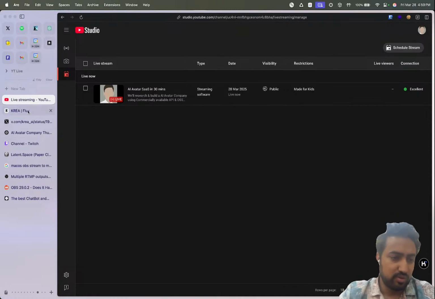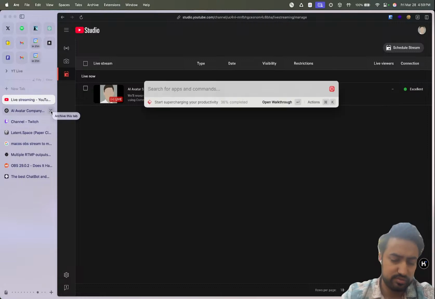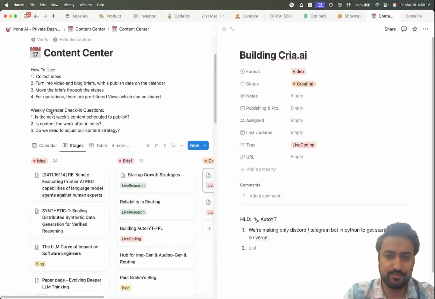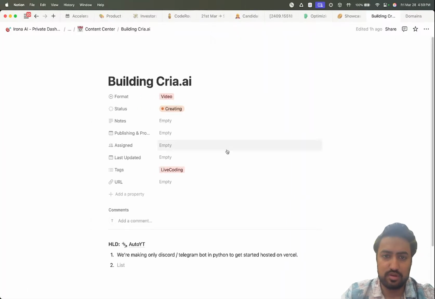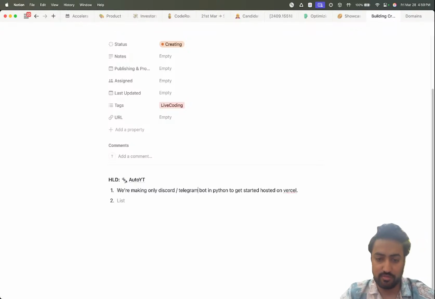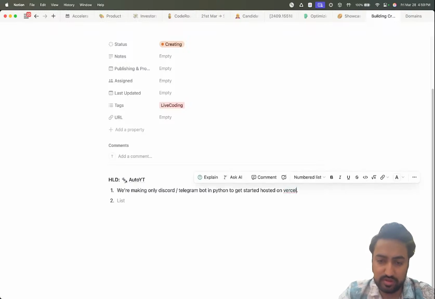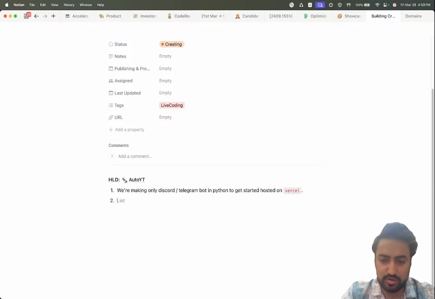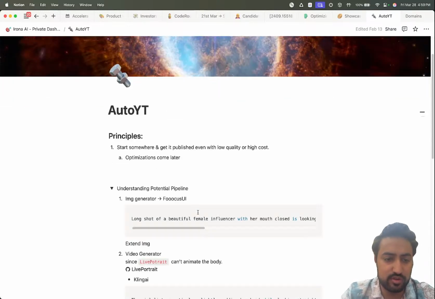All right, so we can get started now. Our plan of action is to only be making a Discord or Telegram bot in Python, which will be hosted on our server. And the strategy we were building for this is outlined here.